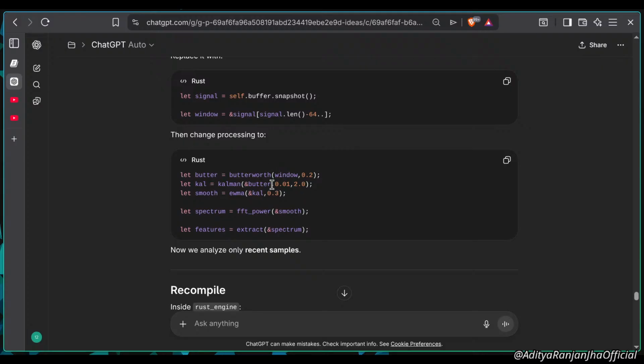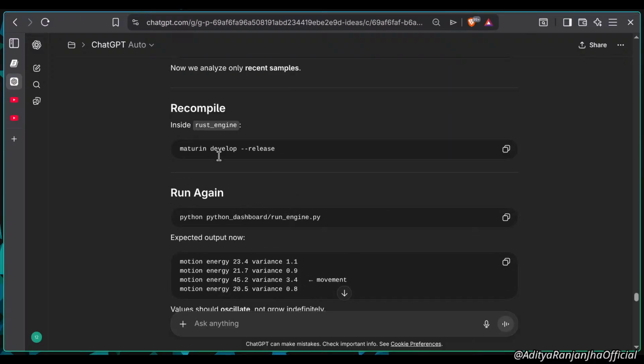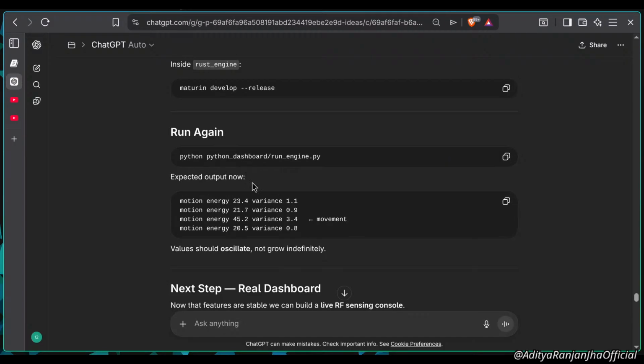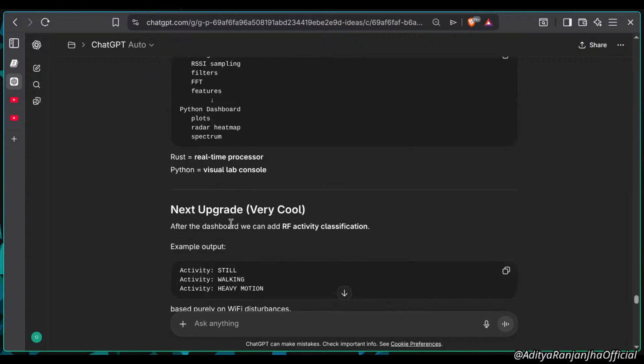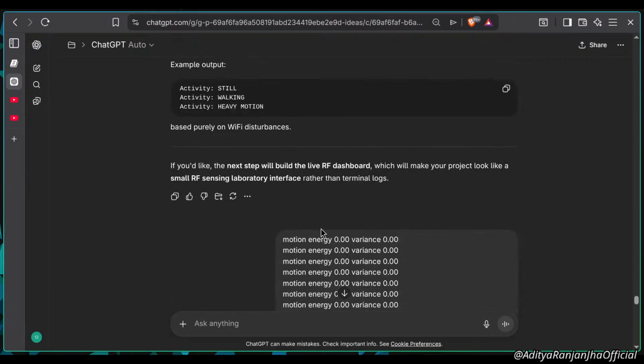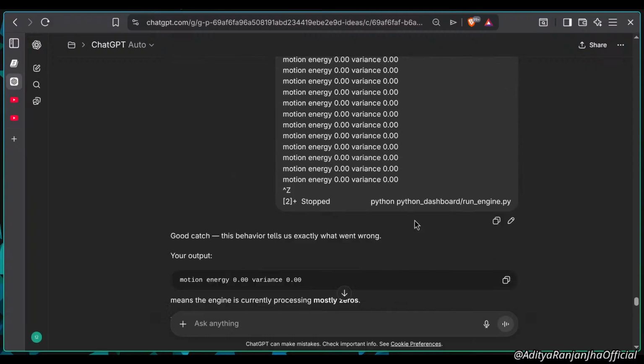which is Butterworth. All right. So this is the net change that I think happened. Then we have to recompile it and then run again. So we run and it expected something like this. But I think we got something like 0 0 0s. Yeah, we got something like 0 0 0s.